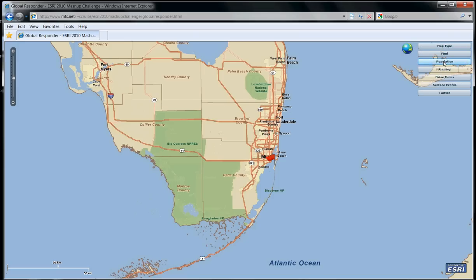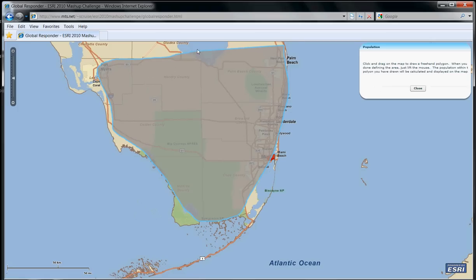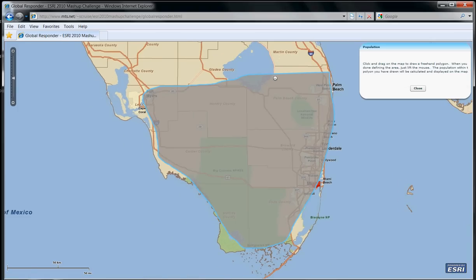If I'm a responder, the first thing I'd want to know, if the hurricane was approaching landfall, is how many people live in the polygon where the hurricane's about to make landfall. And here I see it's 5.2 million, just over.